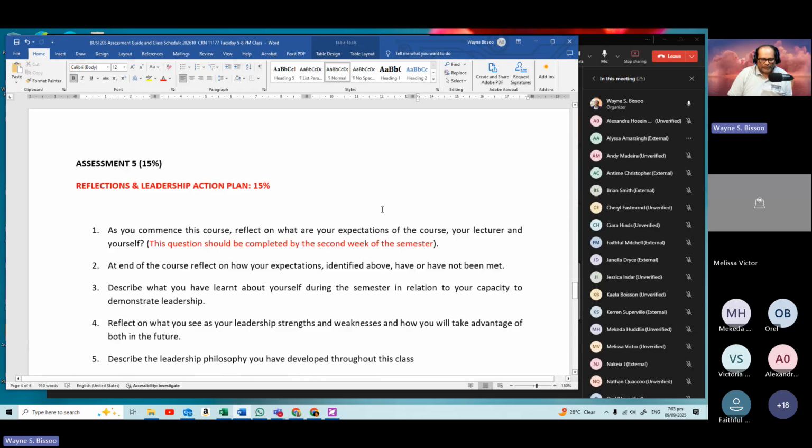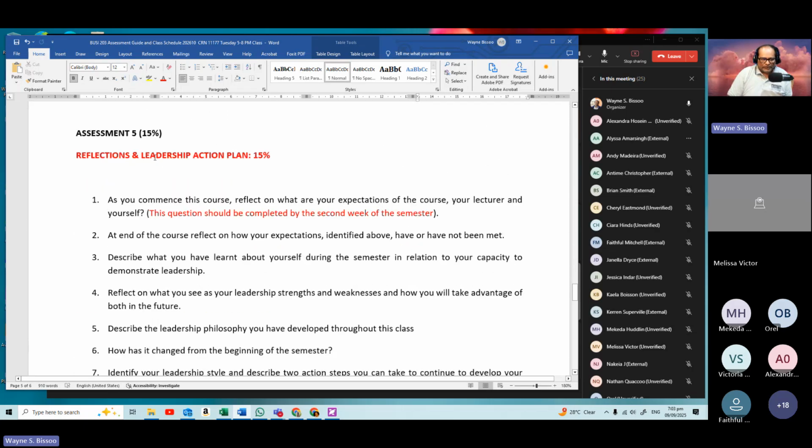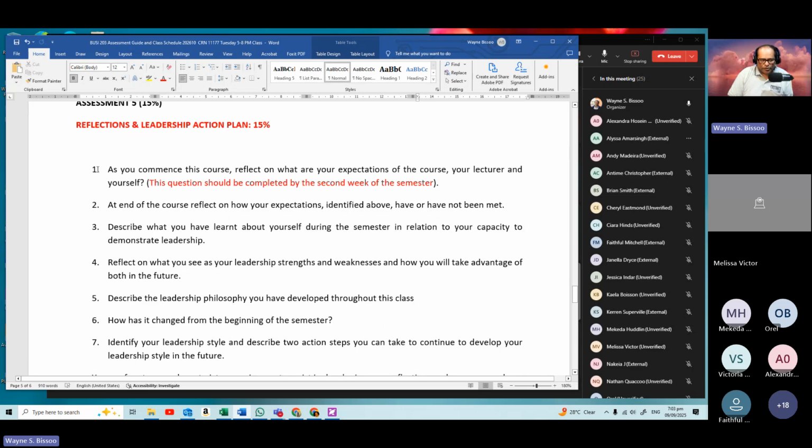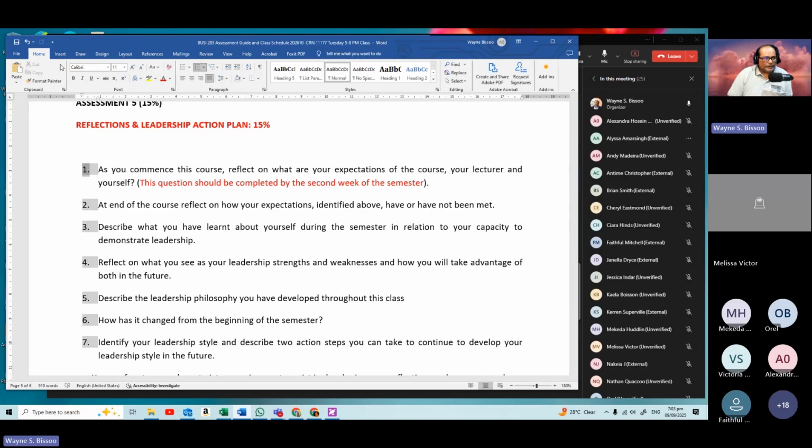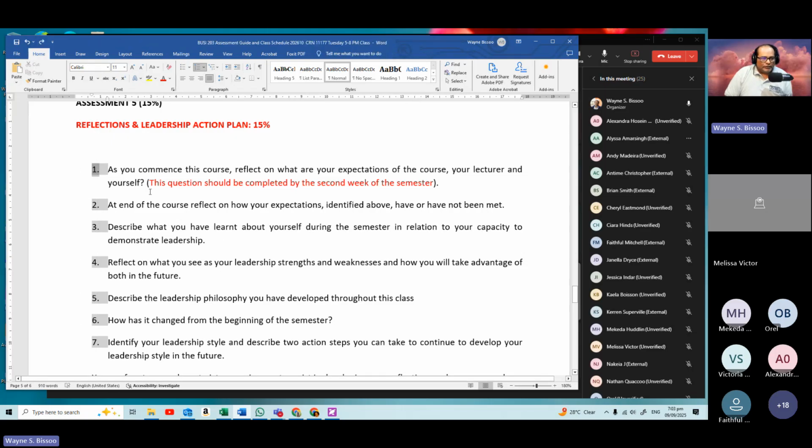Now, the last assignment is reflections on leadership action plan. So the first question here, you should probably answer it tonight. Which is, as you commence this course, reflect on your expectations of the course, your lecturer, and yourself. This question should be completed by the second week of the semester.